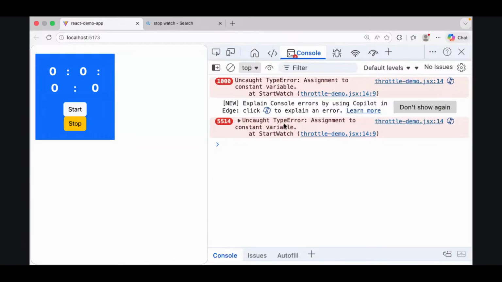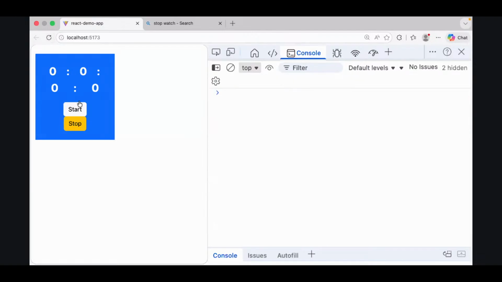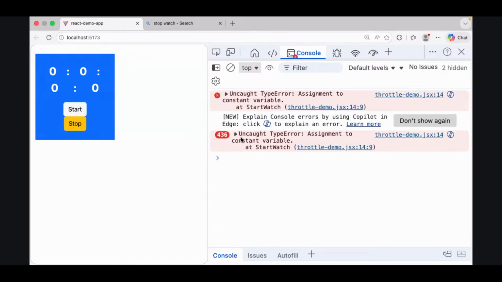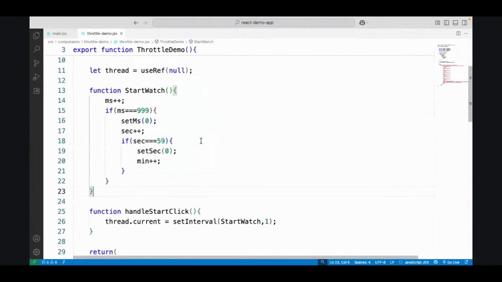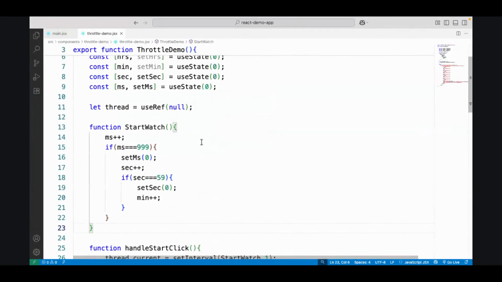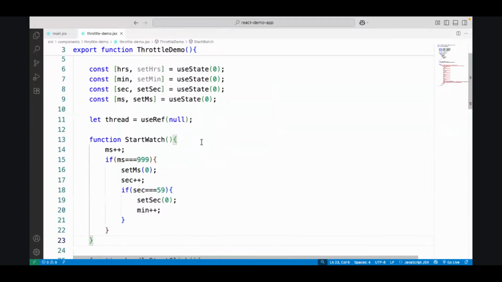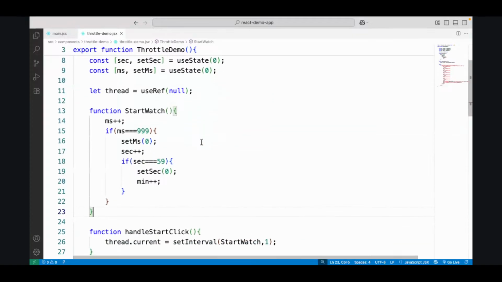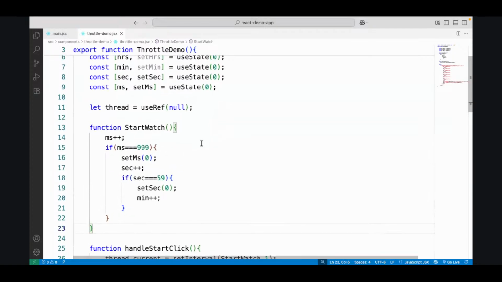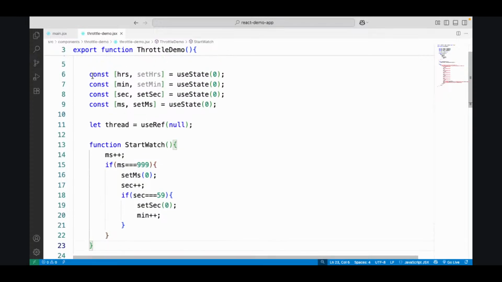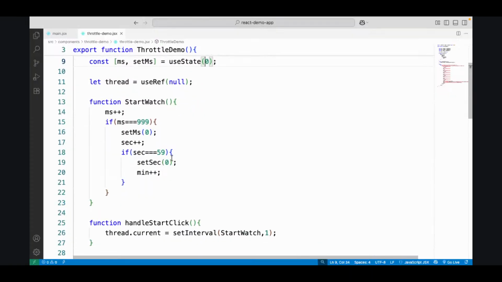Assignment to a constant variable is the problem. Where is that problem? Where do we assign to a constant variable? These are all constants, right? By default initialized to 0. But we are not assigning, we are reinitializing, right?